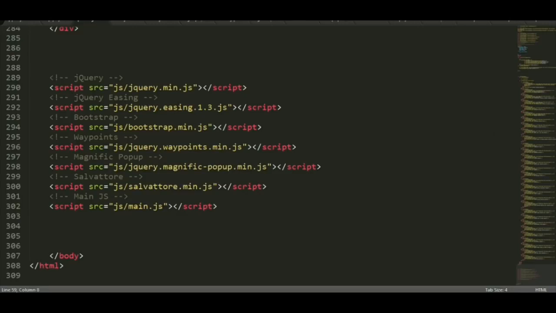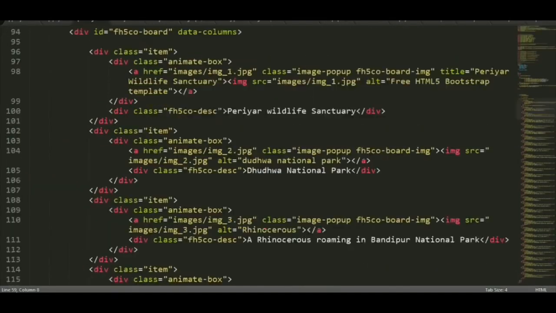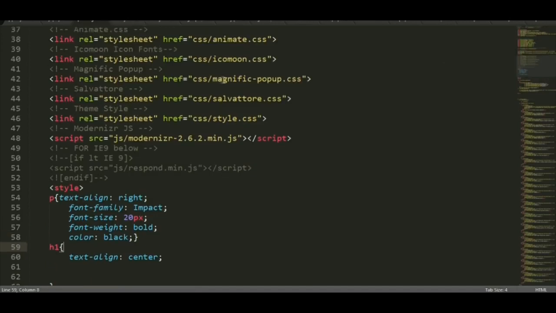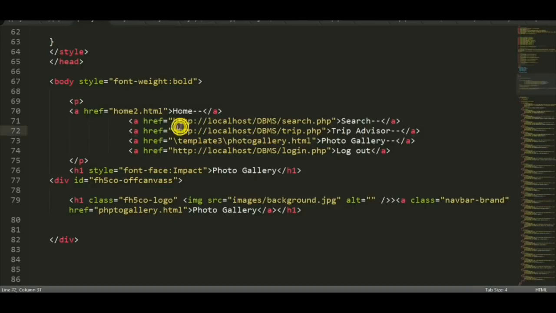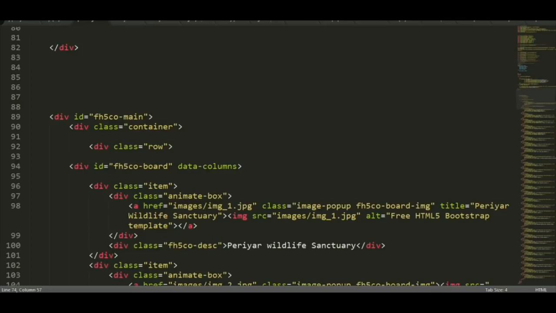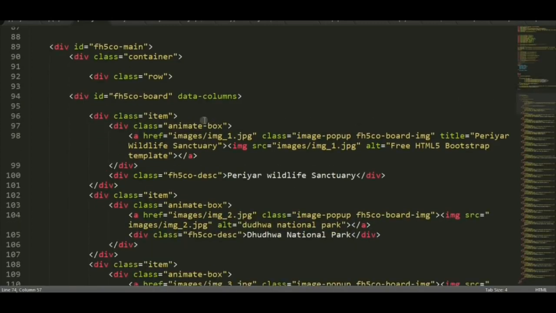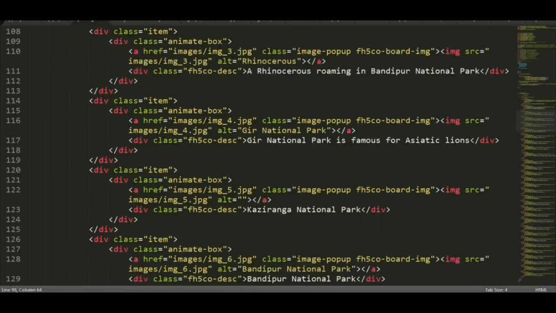Now let's see the code. We have imported the CSS style sheets. Then again we have the menu for search, TripAdvisor, photo gallery and login. Then we have given different class names for each part so that we can easily refer it using CSS. For example, this is the image 1, Periyar for Periyar Wildlife Sanctuary. Like this, we have around 30 images.